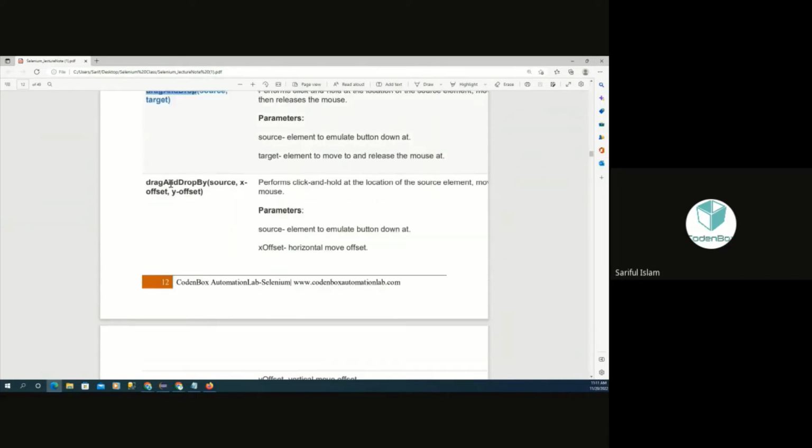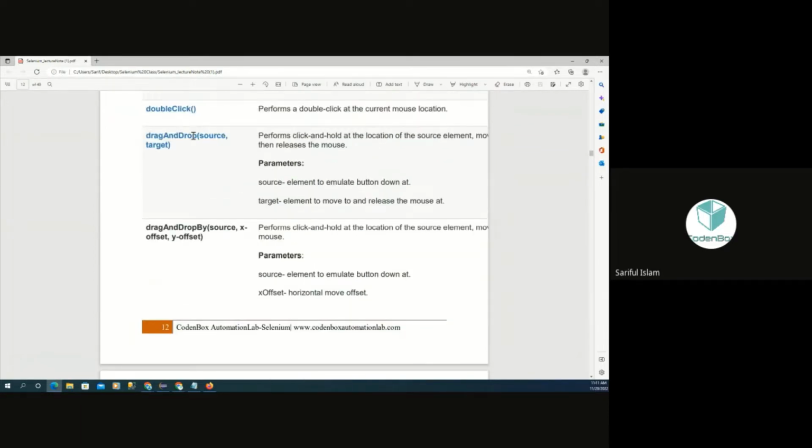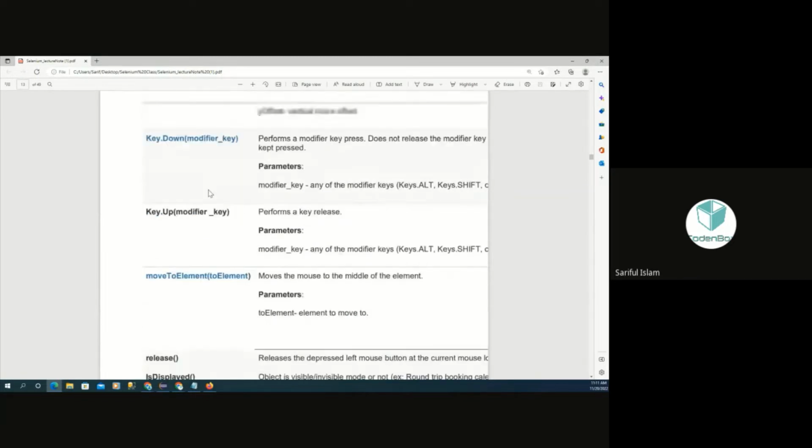Then similarly there is another drag and drop method. You can use an offset, like x-axis and y-axis values, but it's not necessary. You can easily use this if you don't have the locator, if you don't want to use the locator, using x offset and y offset, or x-axis and y-axis values.